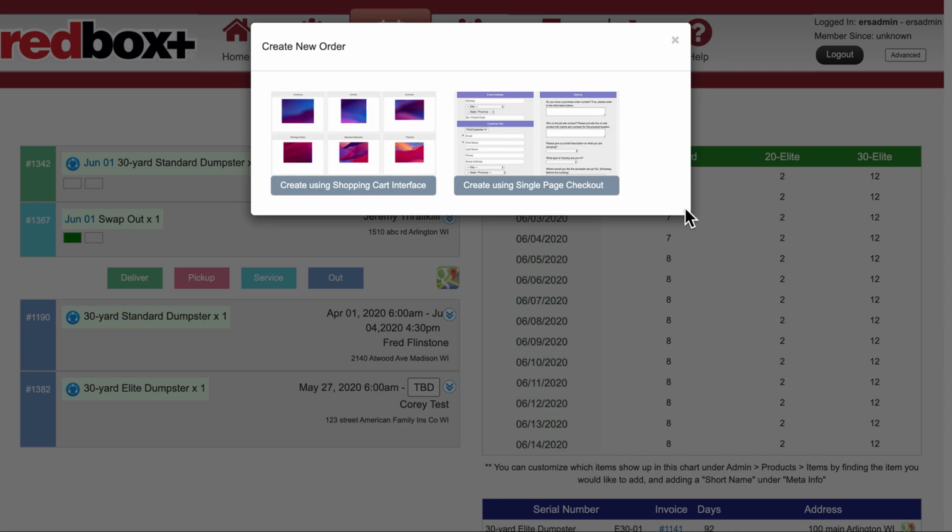The single page checkout is a newer feature which allows you to complete an order all on one page, so it's a much faster and easier process if you're taking orders over the phone. If you're just starting out, we do recommend going through the shopping cart interface just because it'll give you the exact same experience that your customers will go through. That way you can have an idea of if you want to make any changes.